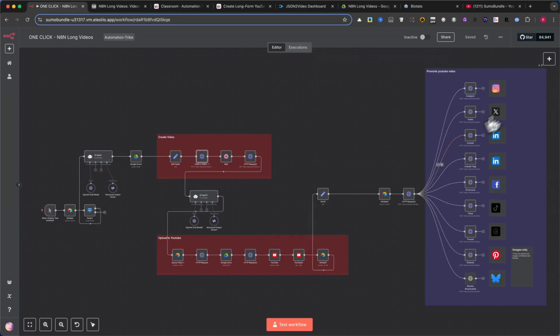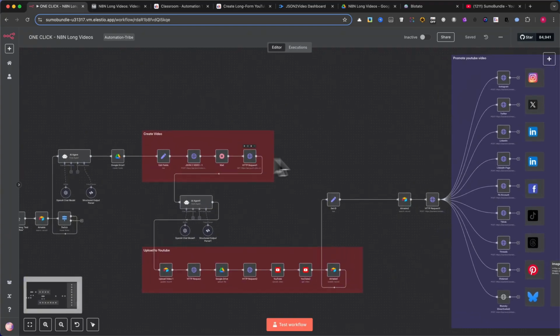After that, it promotes the video across more than 10 social media platforms, including Instagram, LinkedIn, Facebook, Pinterest, Threads, and others. Stay until the end of the video to see where you can download the full automation and start using it yourself. You can use this system to grow a brand, build a faceless channel, or publish high-quality content consistently without needing to do all the manual work.